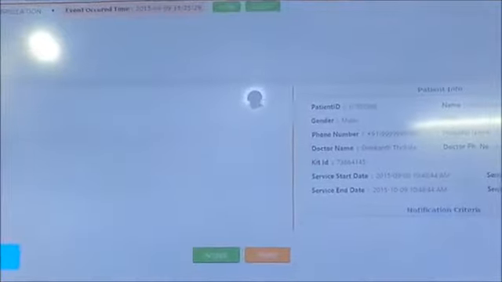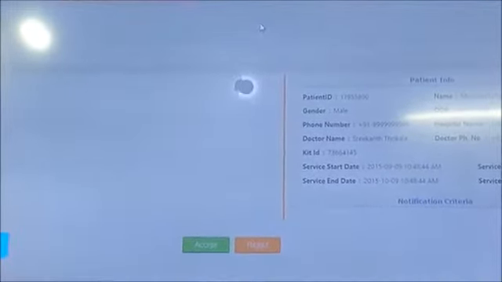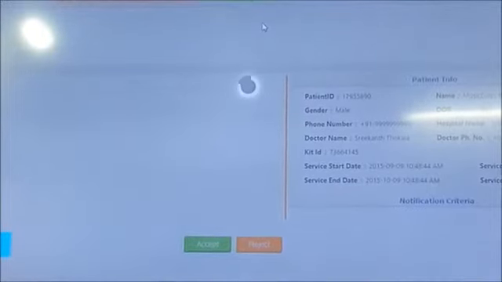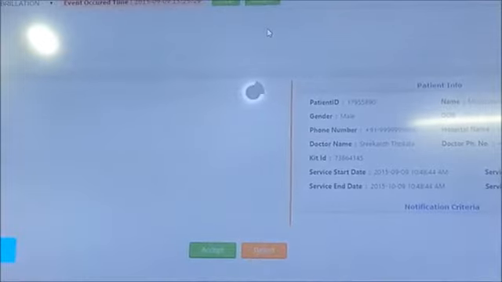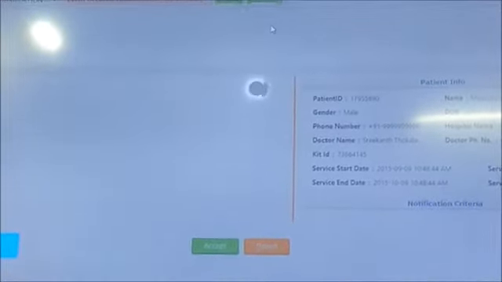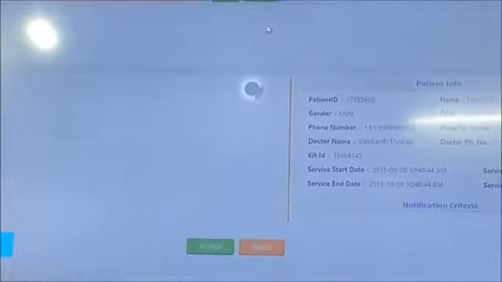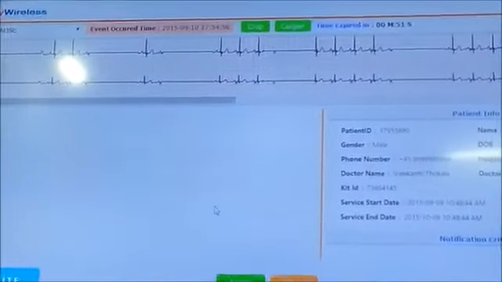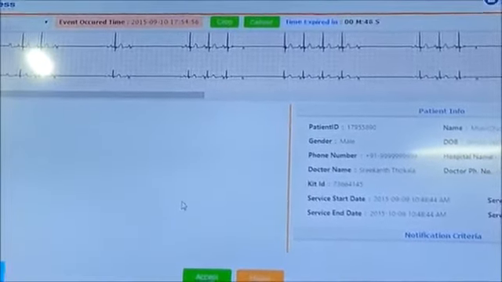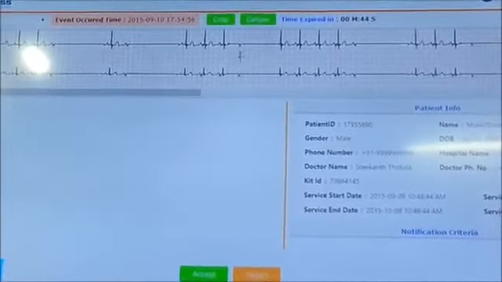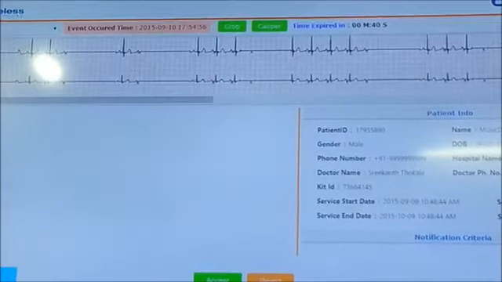Once the event is accepted or rejected by the technician, automatically the new event will be loaded for the technician. He doesn't have to go and select. So just to save time, automatically a default event or high priority event will be loaded. And he can keep doing this continuously till the backlog is cleared.